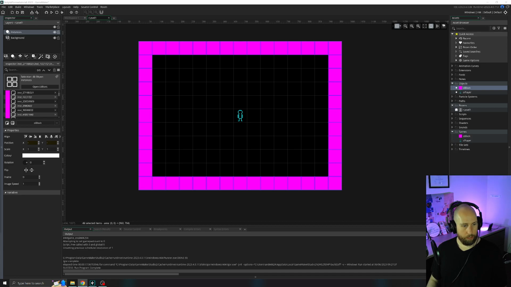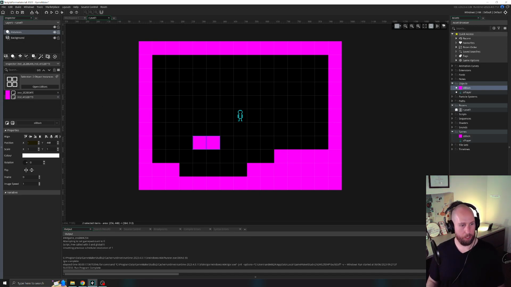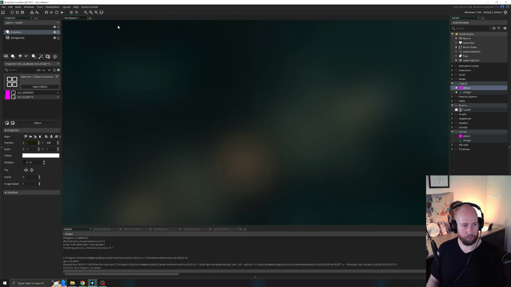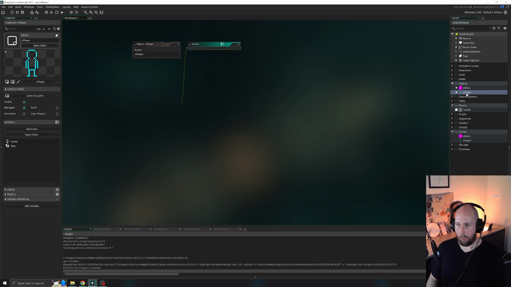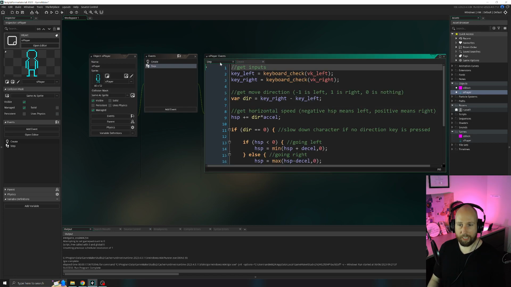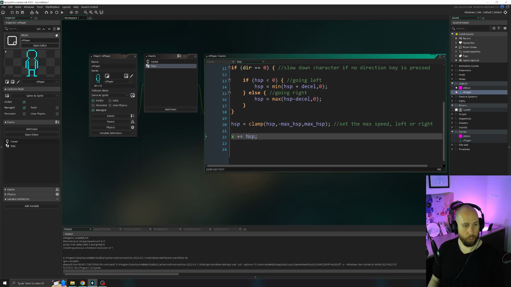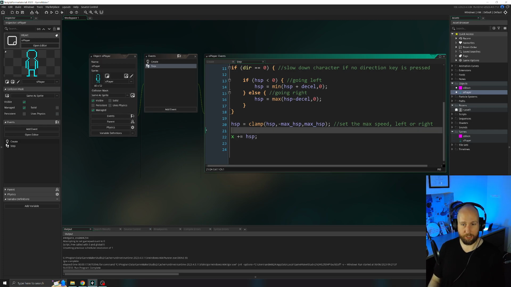And yeah, let's make the floor varying heights also, so when we get to jumping, we can test our jumping. Close out of that. Let's open our OPlayer up again because now we're going to add a collision system. So before we commit, here we go, step event. Before we commit to our horizontal movement, we want to check to make sure we can actually move to where we're moving to. So we're going to add the collision system right before this.